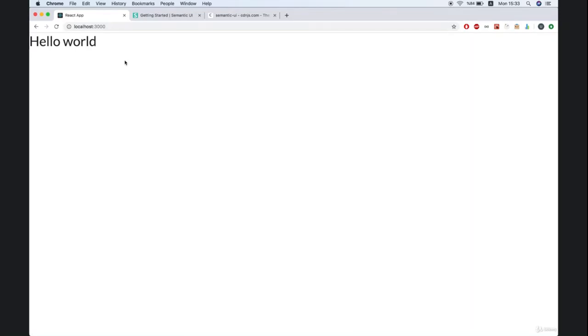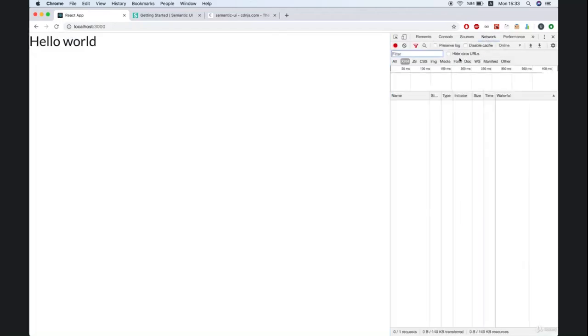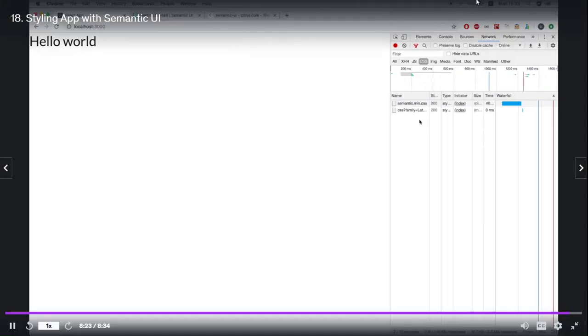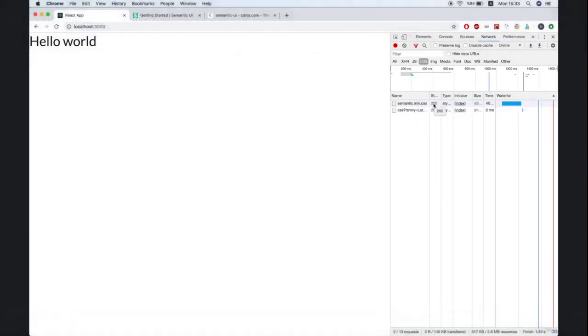Now, another way, of course, that you can make sure that it got installed would be to right-click anywhere on the page, open up your Chrome Inspect menu, and then go to the Network tab. You can then click on this CSS option right here and refresh the page, and you'll see that semantic.min.css got loaded up successfully. All right, so now we've got this styling library for free.